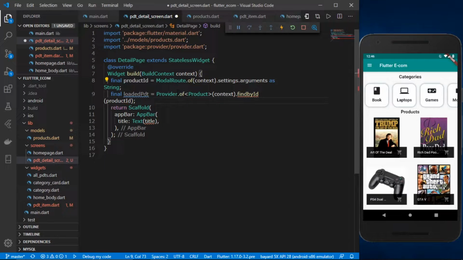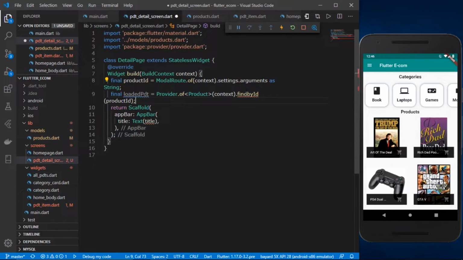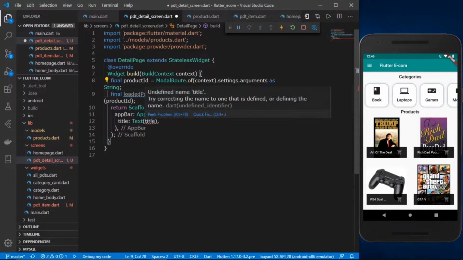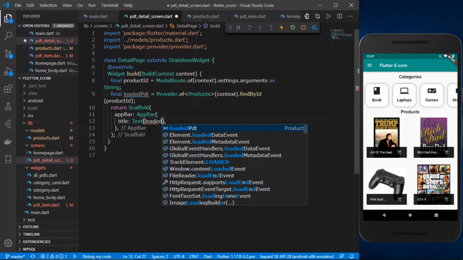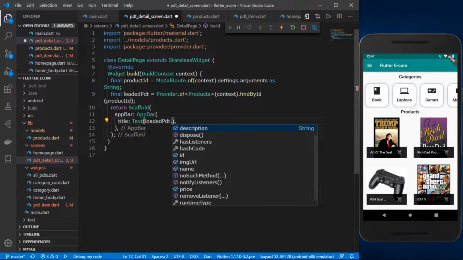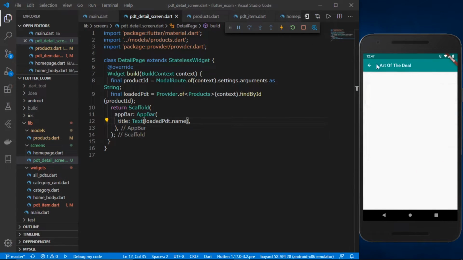Okay, so we are getting this error, and this one will be products, not product. So yes, we have the findById method over here. And now as you can see, I can use just the loadedProduct.title, or maybe the name. Yes, so dot name. Let's save it and let's see if it works or not. So I'm just going to reload my app, and yes, it is working.